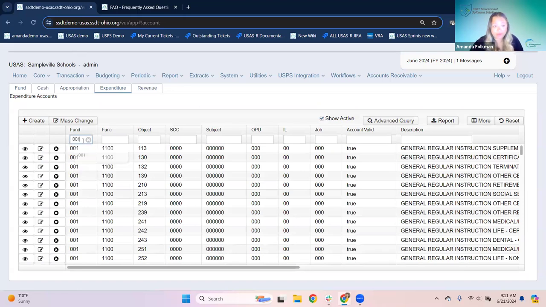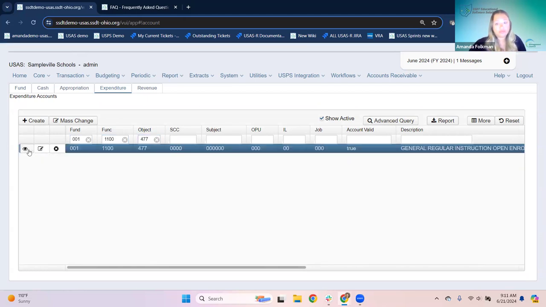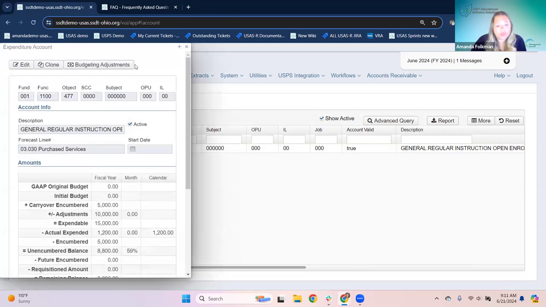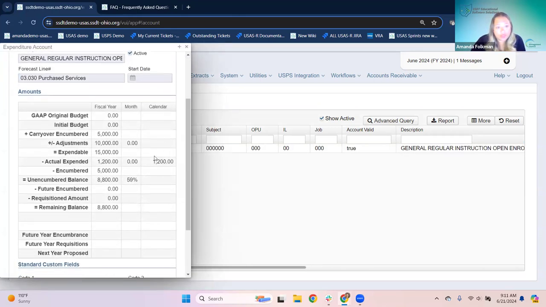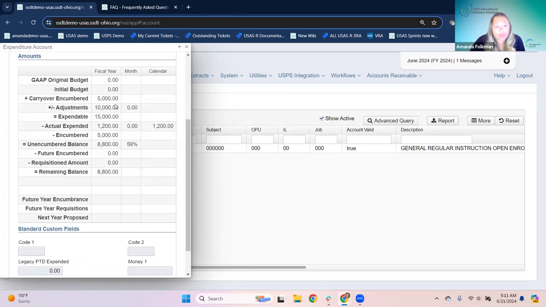Okay, so the account for that line item, I have written down here. So here's what we're looking at: it had an expendable amount of $15,000. We spent the $1,200. That's the check that we just saw associated with that PO. And then it has another $5,000 encumbered from elsewhere. So that's the current situation of this.